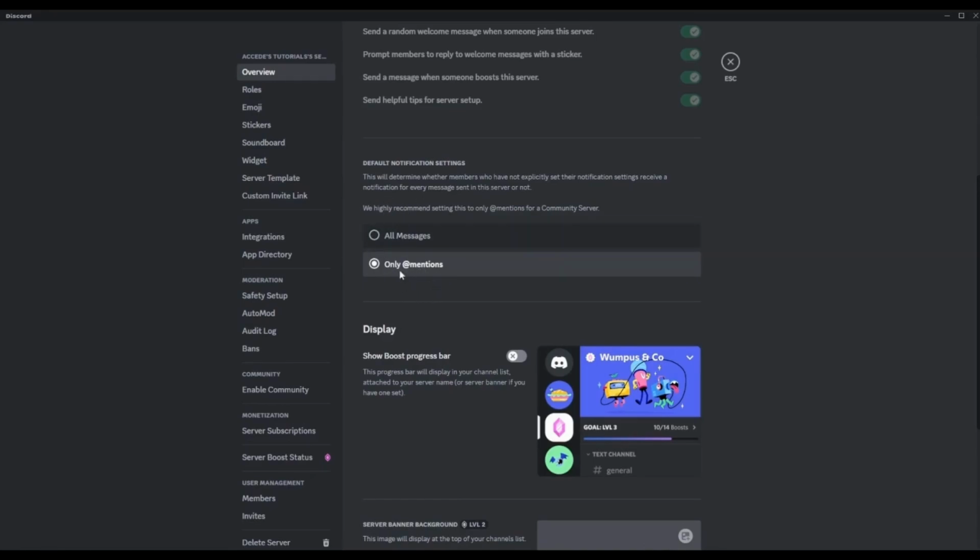Basically, whenever someone joins a server, it automatically sets their notification settings for the server to all messages, which means they get a ping for every single message sent in the server, which nobody likes. So of course we set it to @mentions, so people don't get spammed with pings.